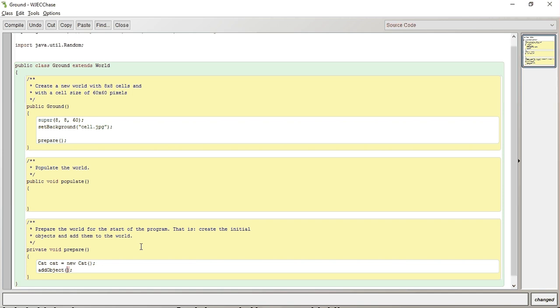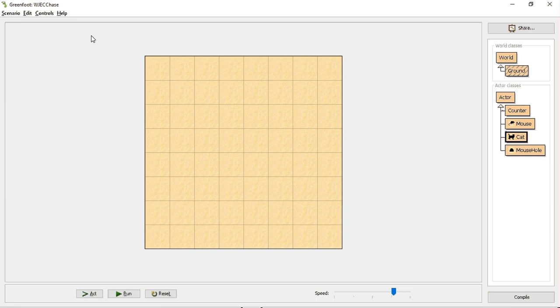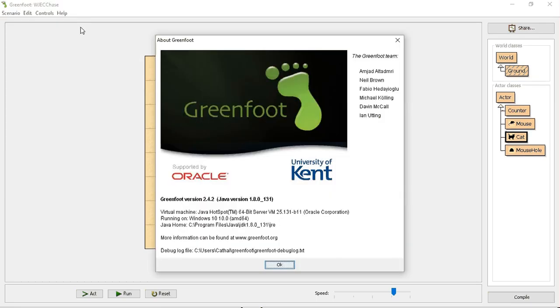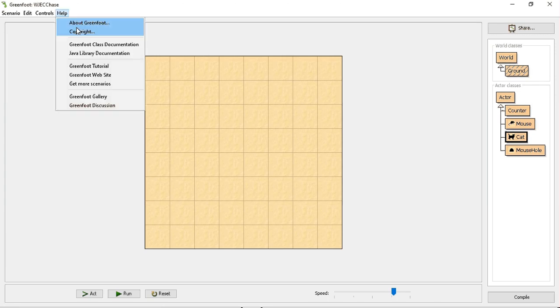I can't remember which way around they are. It's either the name of the object, which is cat, or it's going to be the coordinates first. I think it's the object name first, then coordinates. Because I'm not sure, I'm going to open the documentation and check. Oh, not about Greenfoot, class documentation.